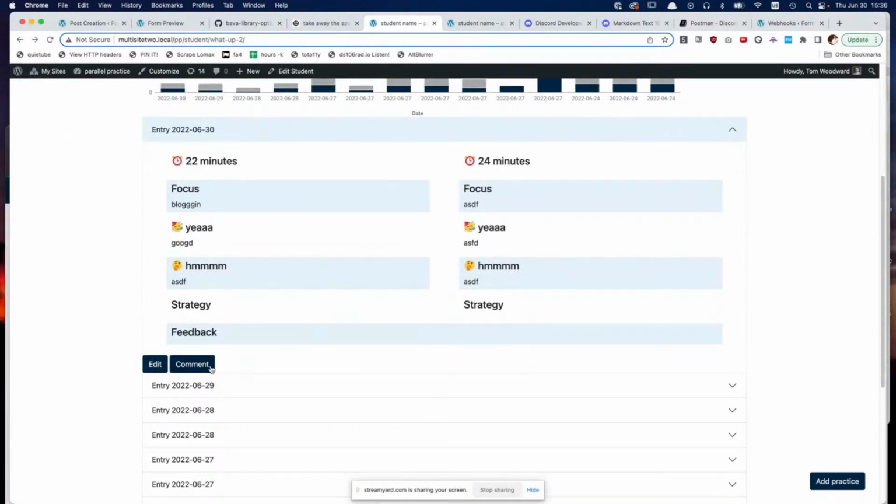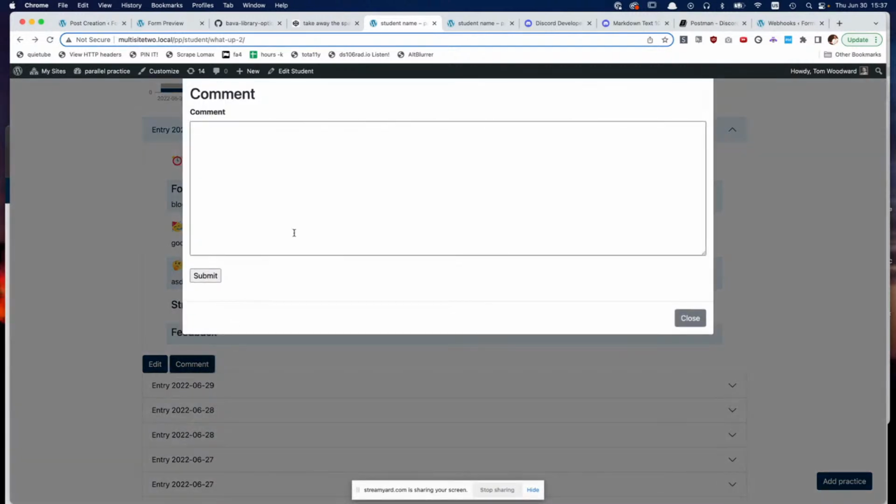But it's kind of fun in that, in this form for practice, there's a hidden field for comments. And so what this comment button does is it triggers the comment form, right? And the comment form only has two fields. It has this comment one and it has a hidden one that knows the ID of the entry that I'm commenting on. That is awesome, actually.